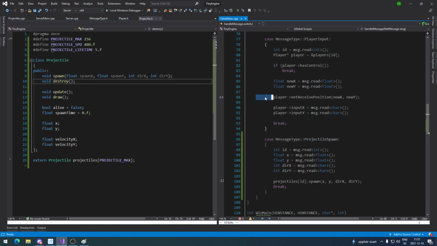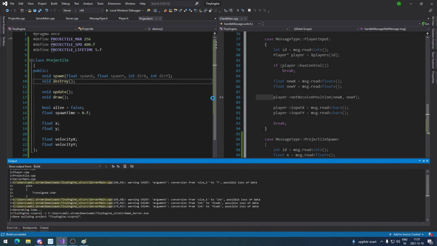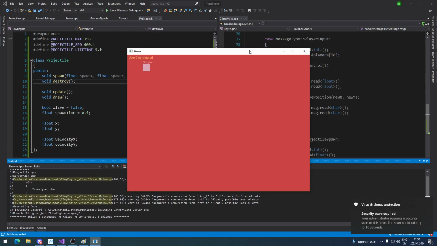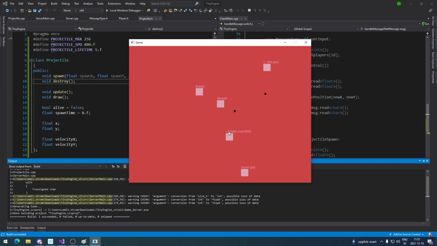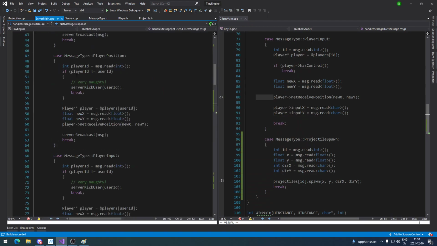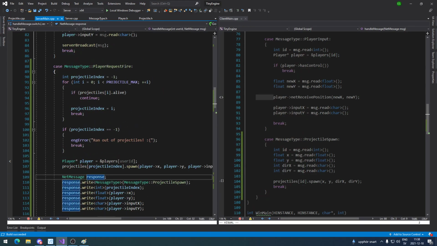Okay, so let's see what happens. I'm gonna launch a server again with a bigger max projectiles. Let's see. What? Is someone sending it too much? Okay, so let's print every time we shoot a projectile. Make sure I'm not crazy here.